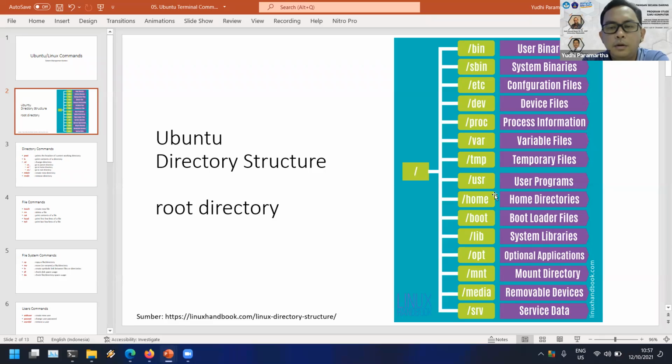And then usually you will work in the home directories, because all of your data is placed in here. Okay, something like that. Do you have any questions about the Ubuntu directory structure?